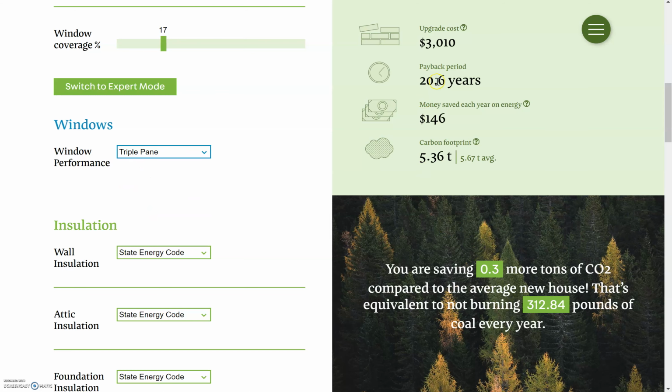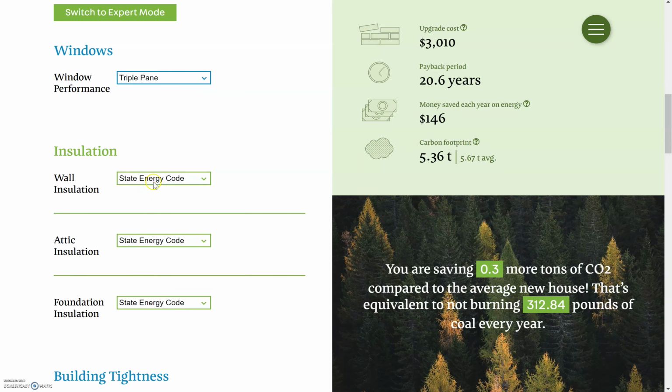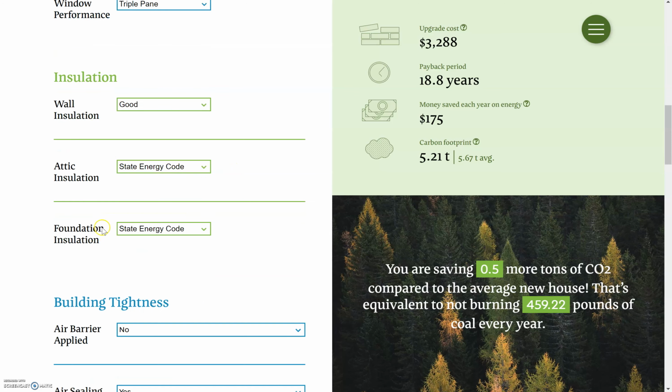You can see here that our upgrade costs went up, so did our payback period, and we saved a bit of money, as well as our carbon footprint going down slightly. But this is all about optimizing. This isn't going to be our final design, so let's continue. Let's put our wall insulation at good as well. Okay, so we saw our payback period went down a bit. Let's put our attic insulation also at good. So it went back up. We are saving a bit more money on energy each year, but it seems like the upfront costs outweigh that.